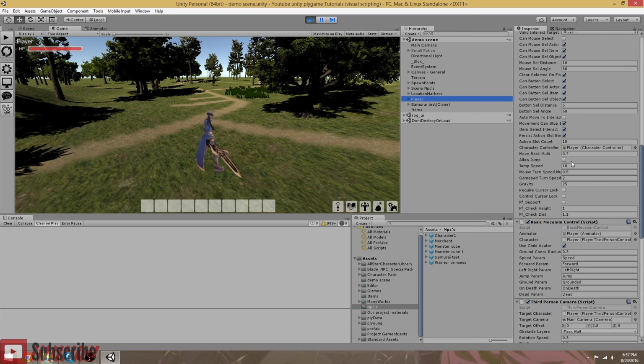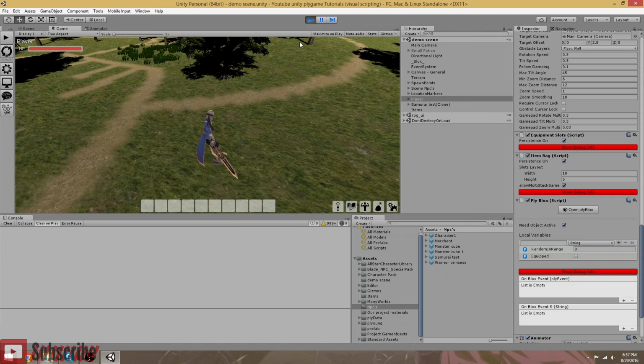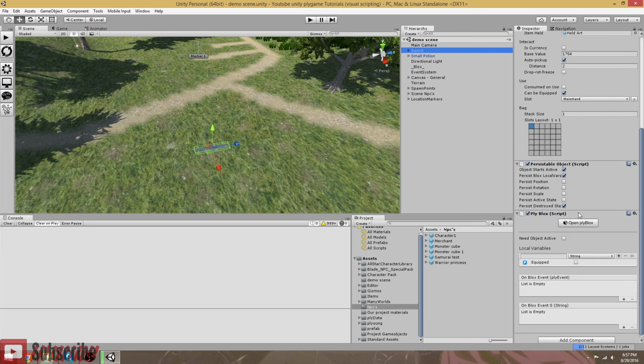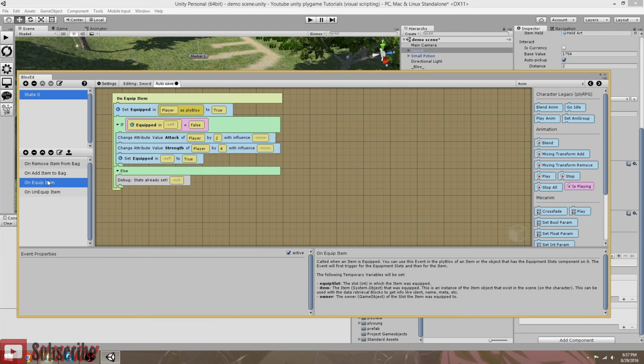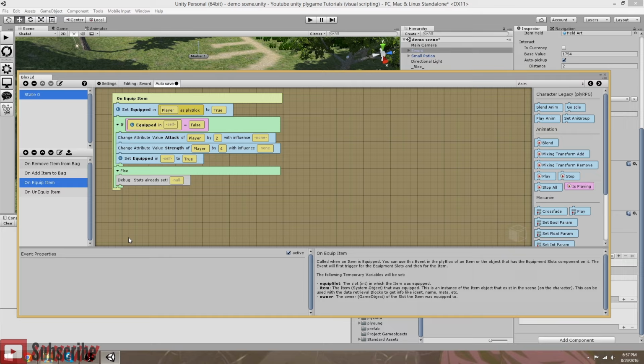Did it set equipped? No, it did not. 1 second here. Did I misspell something on that? Set equipped in player as to true. Okay, yeah. Unequipped. The slot. The owner game object of the slot the item was equipped to.